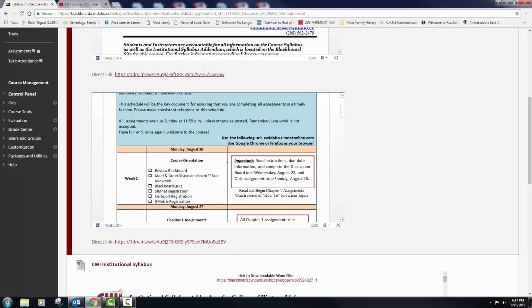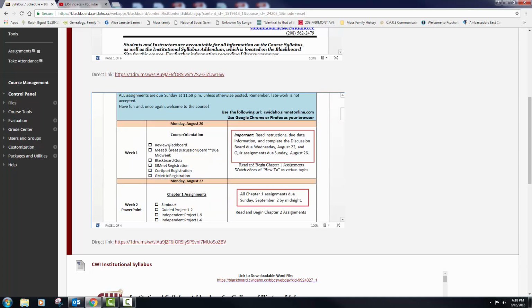I am a stickler on due dates. Please be mindful of due dates when it comes to homework. So this week is pretty easy. You're just going to be getting set up for Blackboard, and there is a meet and greet discussion, and then we do have a Blackboard quiz, and you're going to be signing up for SimNet, Certiport, and Gmetrics. Let me go into that in one second.